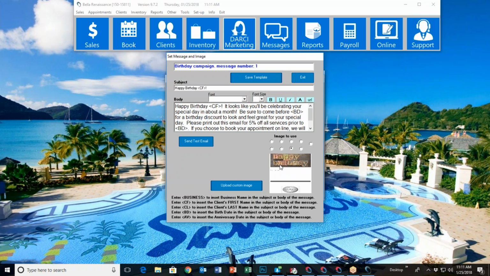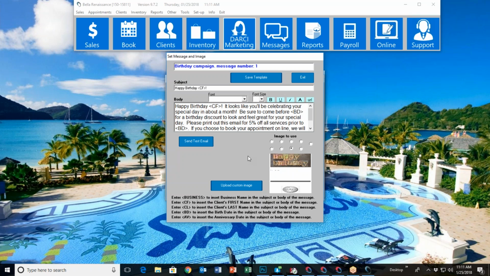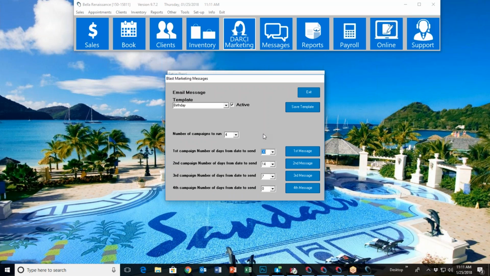So after you've written your message and you've chosen your imagery, then you can send yourself a test email. Just type in your email and hit OK. The system will send you the email so that you can see what it's going to look like. And if that's good, just save it. And then you get to forget about it. Every single day, Darcy's going to run. And anybody who has a birthday that's exactly 30 days away, she'll send them that first message.